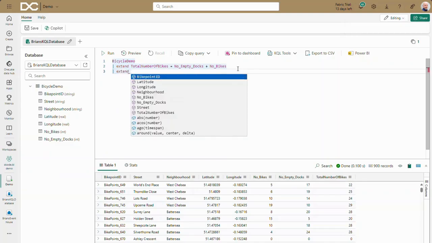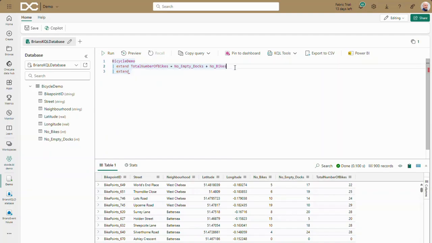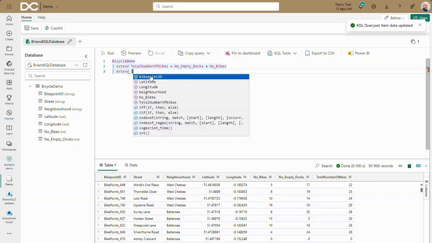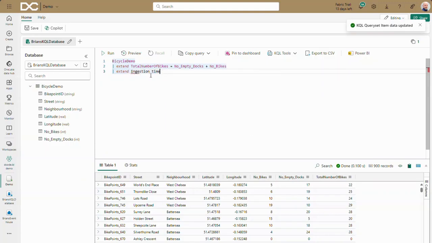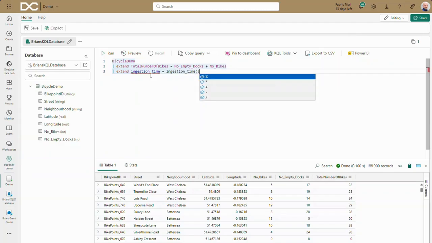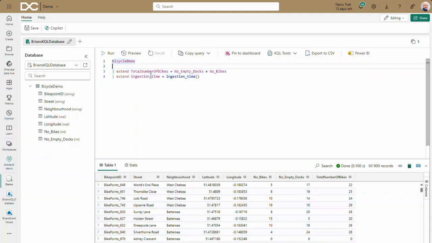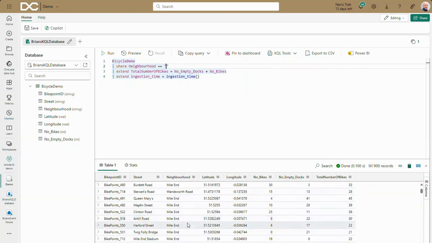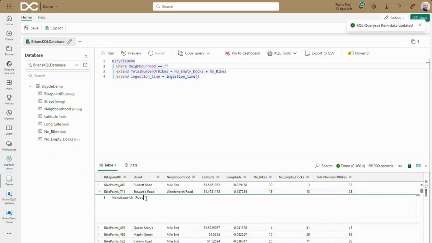more. I could put the extend up here, of course, but for this demo, I will show you that I would love to have the ingestion time equals to ingestion time. And I only want, for this specific update policy, the neighborhood to be equal to, let me see, what do we have? This one.